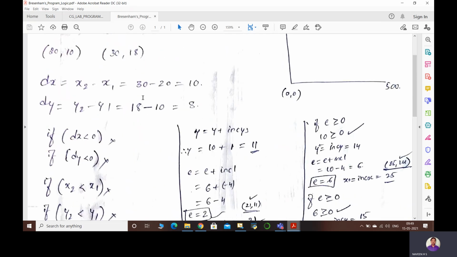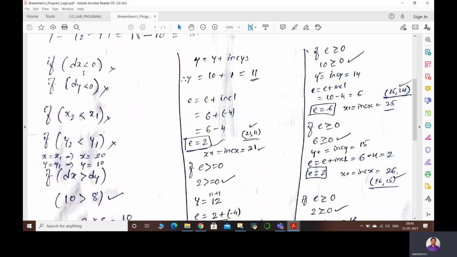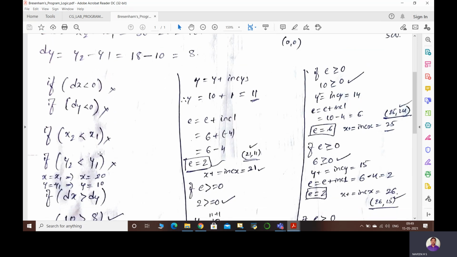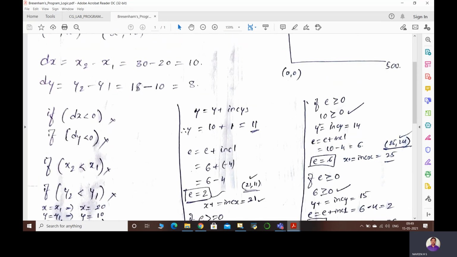So all this calculation is done, and all these conditions fail. Is dx less than 0? No, because 10 is not less than 0. Condition fails. Is dy, 8, less than 0? Fail. Is x2 less than x1? X2 is 30 and x1 is 20. Is 30 less than 20? No, condition fails. Is y2, 18, less than y1, 10? Is 18 less than 10? No, condition fails. All the conditions fail.